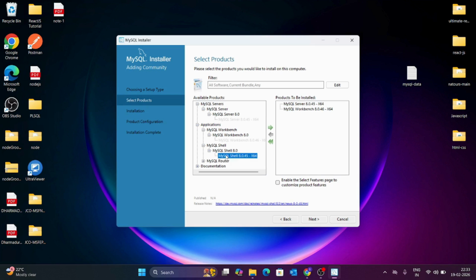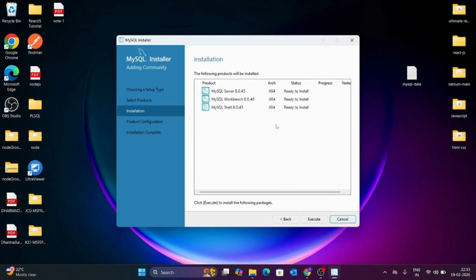Now move it towards the products to be installed. Now everything is in the products to be installed place. Now what you have to do is click the next button. Once after clicking the next button, the process will start here. Okay, now you should give the execute button. You have to give execute.